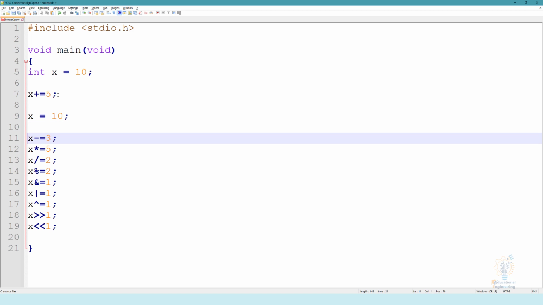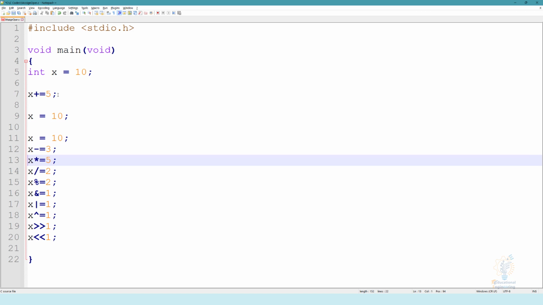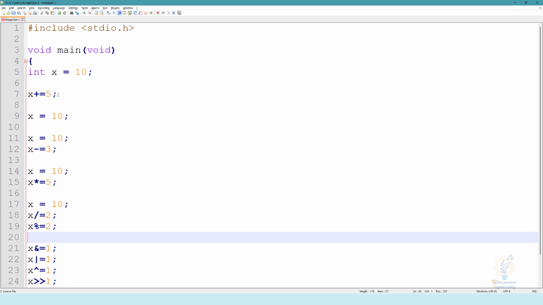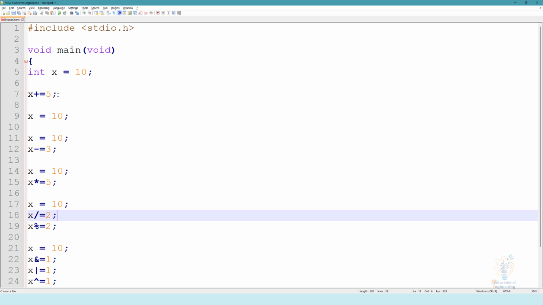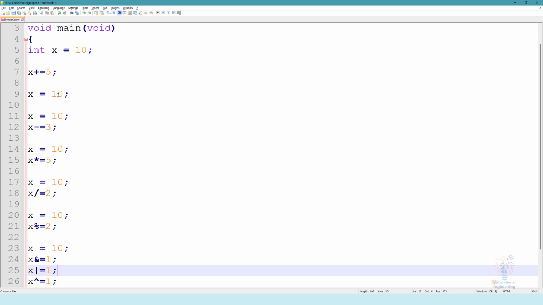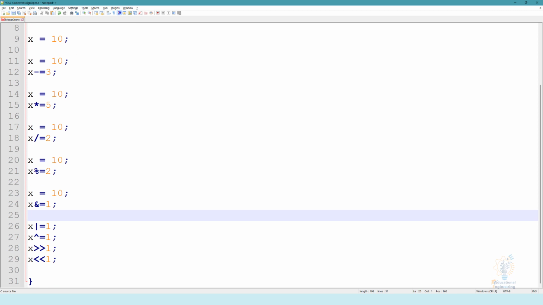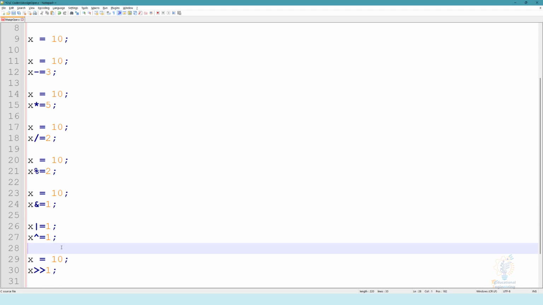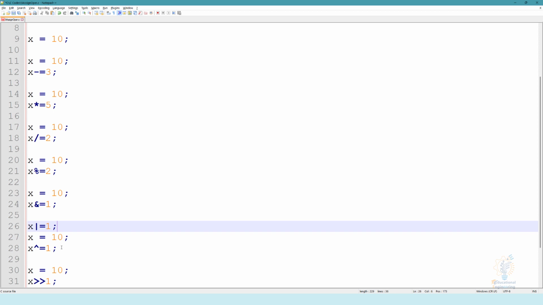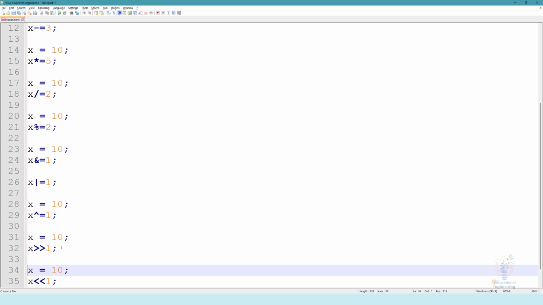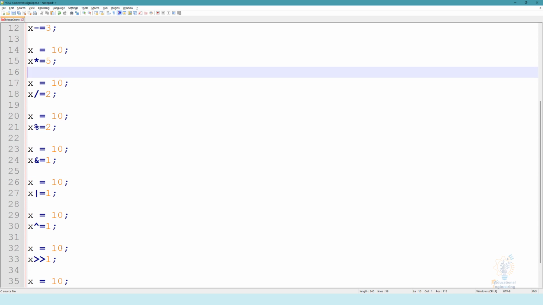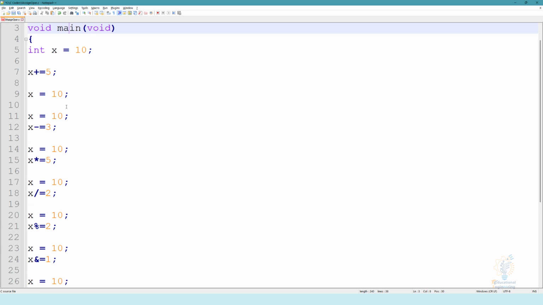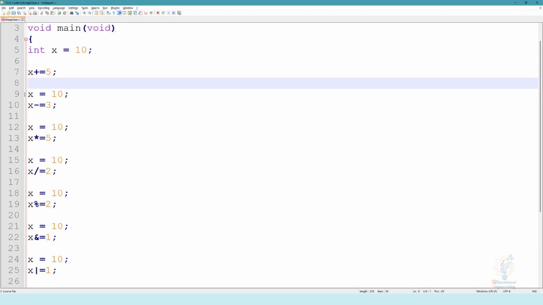Now, we already mentioned that we must reinitialize x after each of these operations. This is something you must do to make sure that you are getting the right results. So let's do this here as well. Okay, we are done. Now let's remove this from here and print the values.